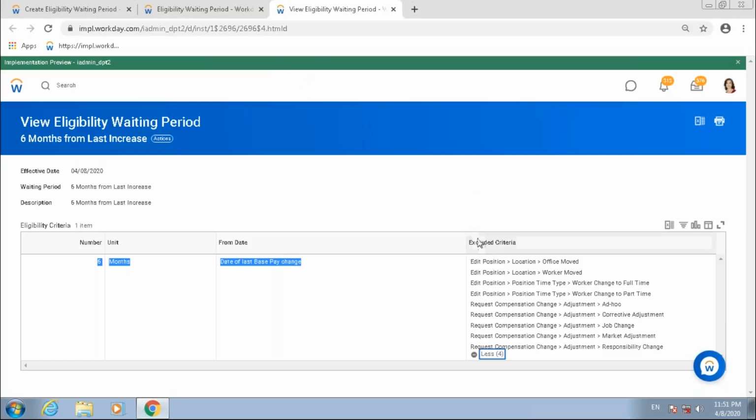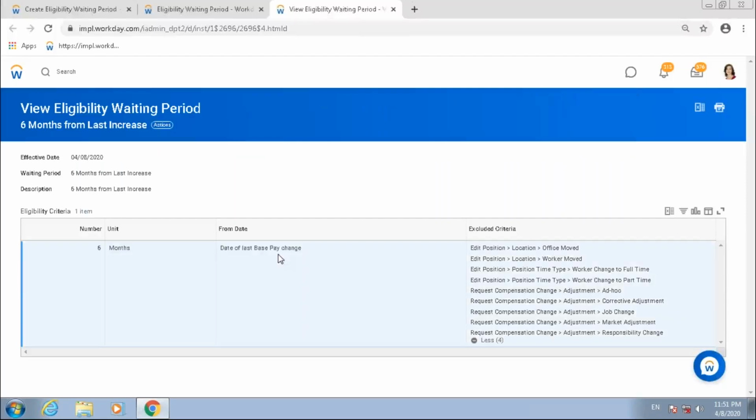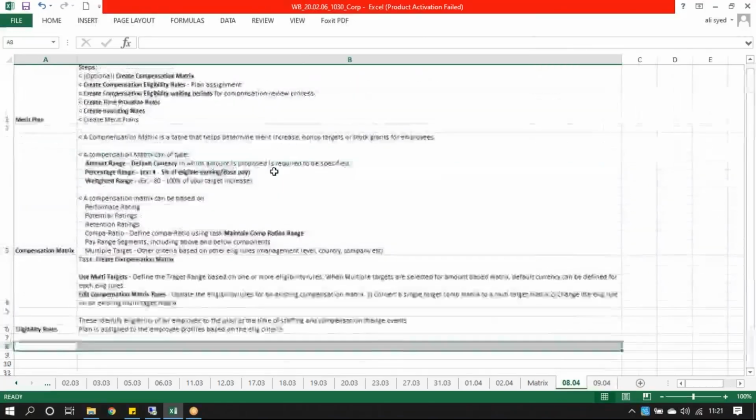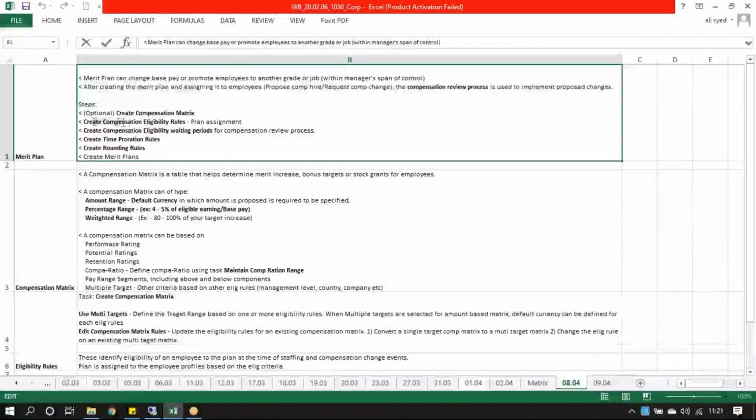Okay, so your exclusion criteria doesn't mean that employee is excluded. It only means if these are the reasons, then your employee is included in spite of the fact that he's in a waiting period, right? Because of the base pay change. Okay, so that was the second factor for creating a merit plan, right? And even your bonus plan, your compensation eligibility waiting periods. All right. Okay, any questions before we move ahead?